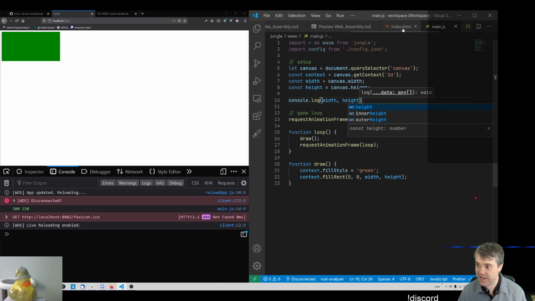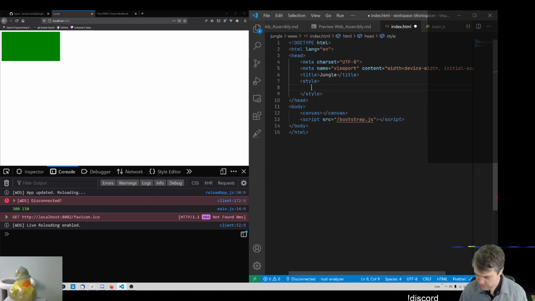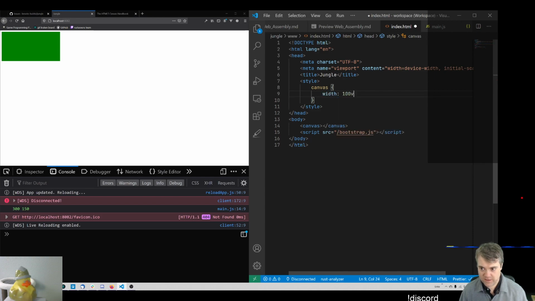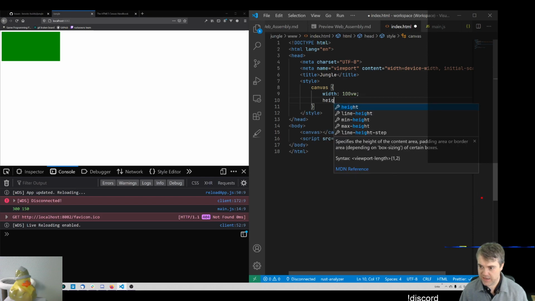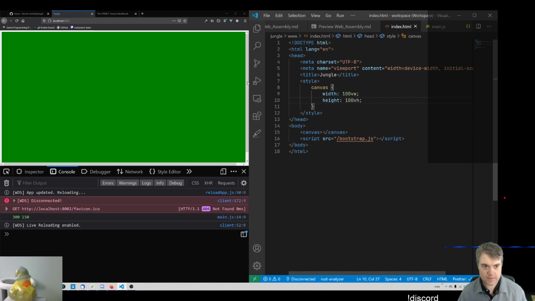Now, can I change that in a style sheet? So can I basically create a style, and we're going to say canvas, I want you to have a width of 100 view width, a height of 100 view height. Yeah, take a look at this. So it goes up and down.